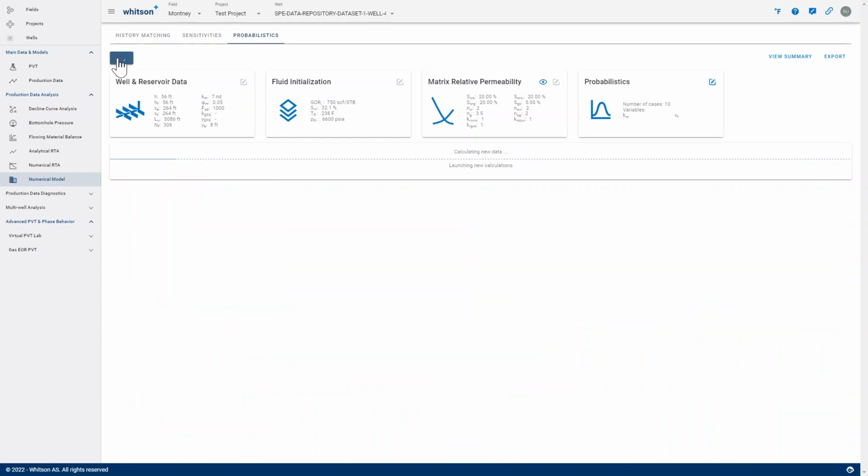Then the only last thing I need to do is just run this, and then what the software will go ahead and do is to run all the cases from 1 to 10. It will take all the results, summarize it in summarizing plots, as you'll see here on the screen in a minute. That will provide you with a P10, P90, and a P50 estimate for the parameters that you provided.